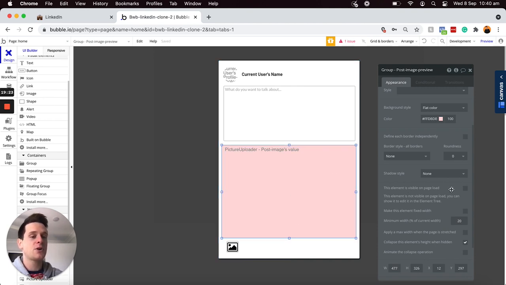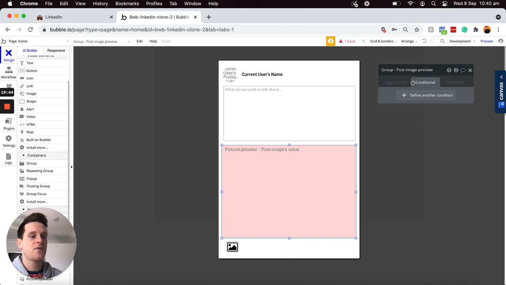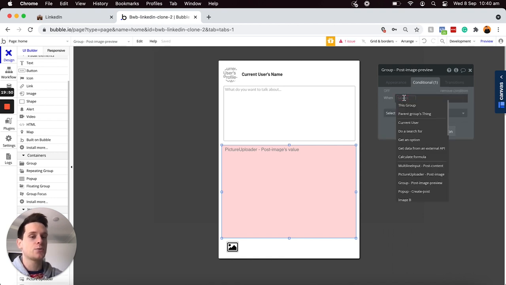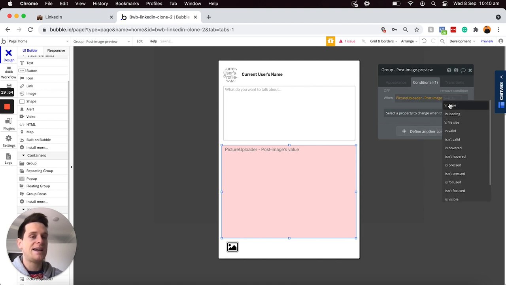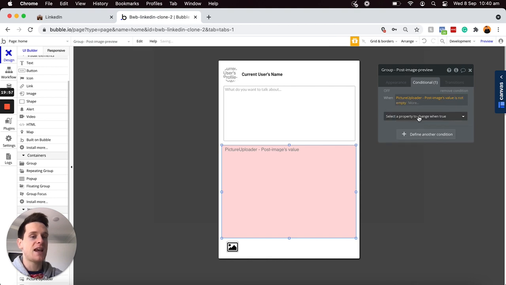But of course now, because this group is hidden, we're going to need to create a condition on this element that identifies under which circumstances it should be displayed. And that will be when a user uploads an image into this picture uploader. So I'm going to head to our conditional tab for our group, and I'd like to define a new condition. And what I'd like to do is recognize when the picture uploader post image, when its value is not empty, I would then like this element to be visible, and I will tick that that is true.